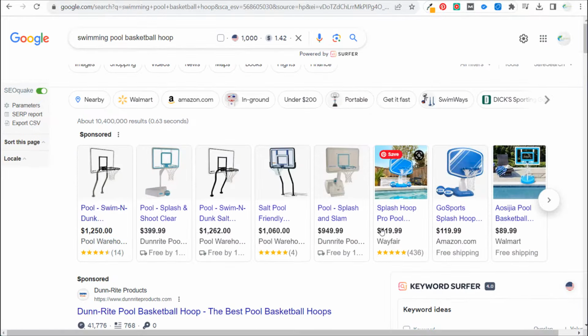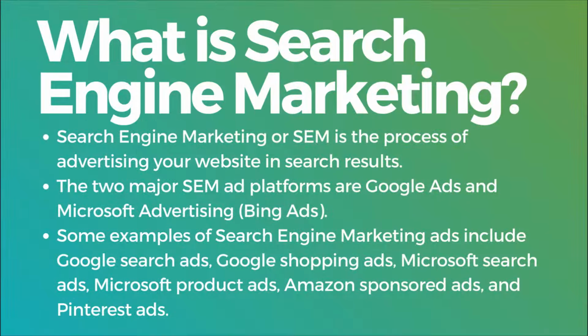So let's start by going over basically a definition of what is search engine marketing. It's the process of advertising your website in the search results. With search engine marketing, you have advertisements in search engines, whereas with search engine optimization, your website appears in search engine results pages because you optimized your website and your content to rank high for specific keywords.